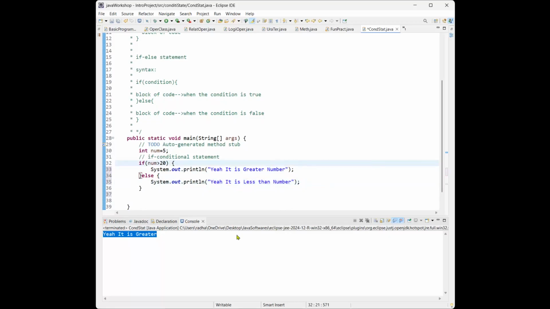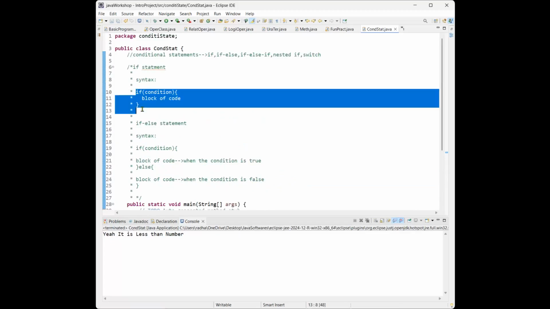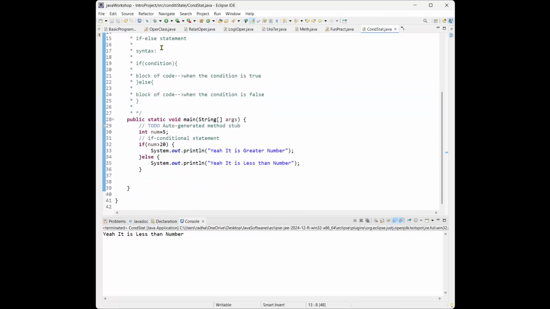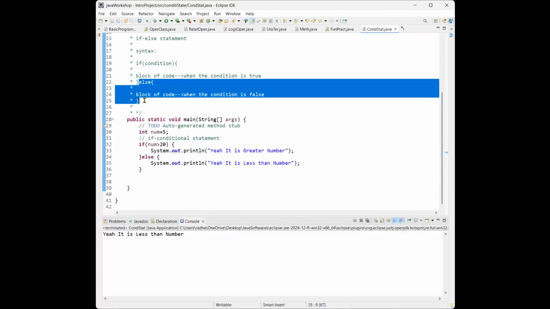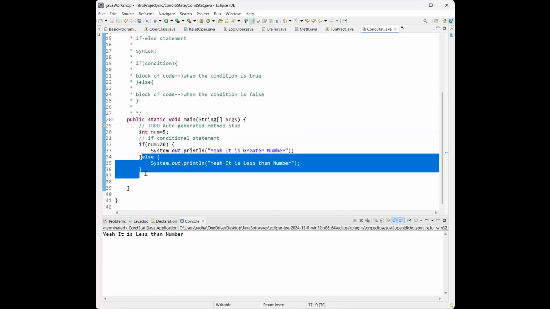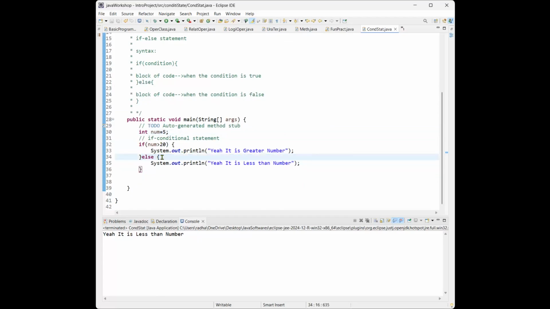Run. See, in the case of the if statement, we didn't have another alternate block of code to execute when the condition gets false. But in the case of the if else statement, we have an alternate block of code where, if the condition is false, we can run the program. See here, in the case of num equals 5, the condition got false and it executed the else part. The else part is nothing but, when the condition gets false, it will execute the block of code whatever you have written in the else block.